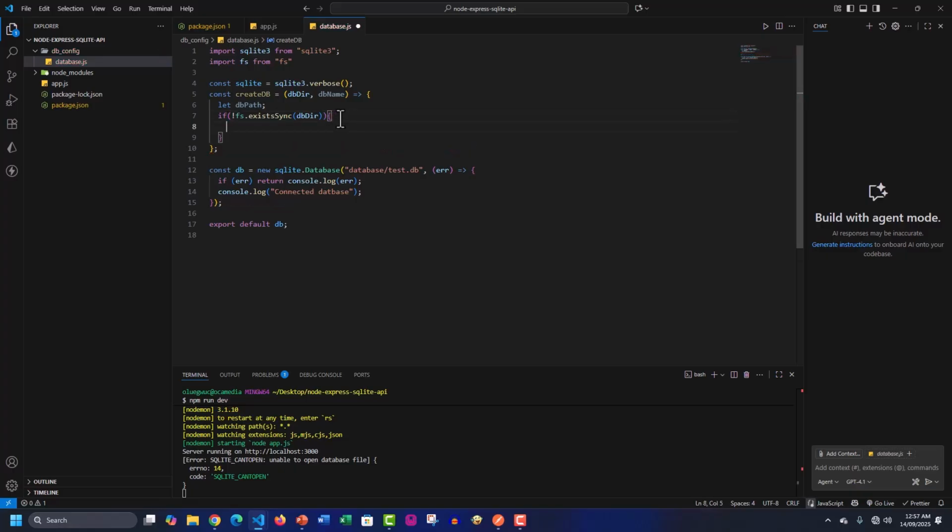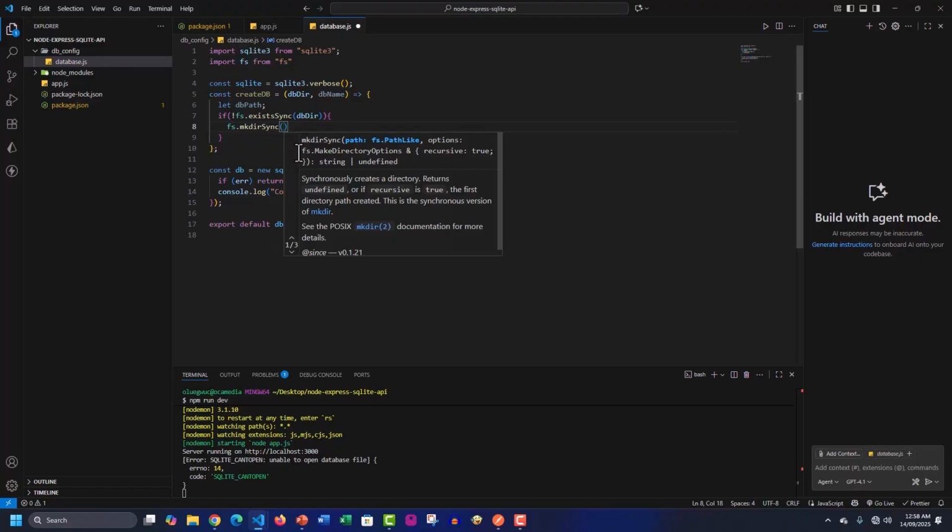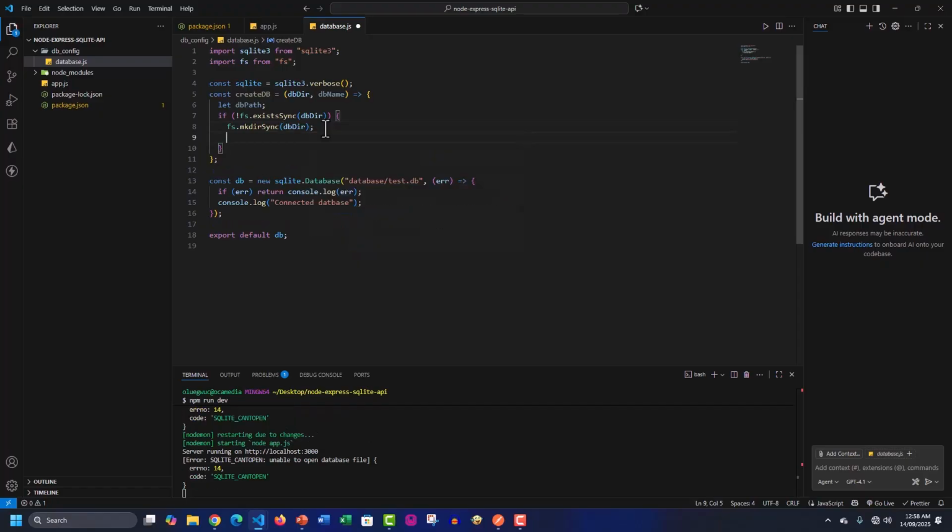What I'm going to do is run fs.mkdirSync, the sync version, then pass the directory you want to create. I'm going to pass the dbDir directory. Then I'm going to update the dbPath. dbPath is equal to, I'm going to use a template literal, dbDir slash dbName. The dbName is going to be the db name you are going to pass here.